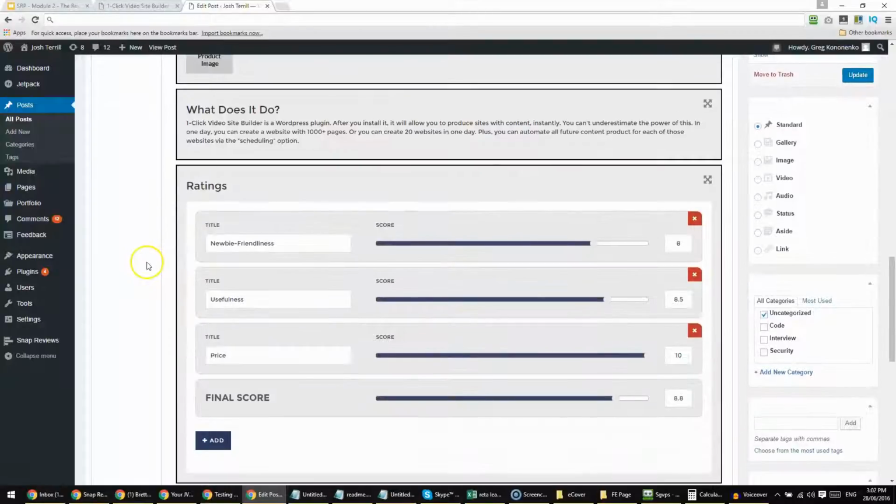Next, we come to the ratings, and with the ratings, you can add and remove the ratings that you see here. So right now I've got newbie friendliness, usefulness, and price, and of course this scale corresponds to what we chose in the previous settings. So if you wanted to choose percent, you could. If you wanted to choose points, you could do that as well. Based on your ratings, the final score will get calculated as the average of all of these scores. So you can see here, the final score gets recalculated as well. You can also manually adjust the final scores if you want, but the default setting is that it will calculate itself automatically based on these sliders.